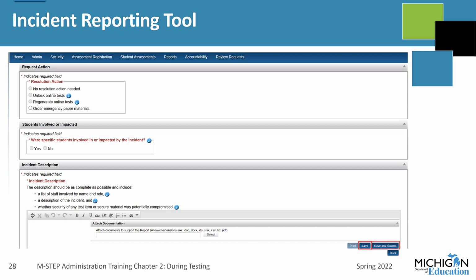Once you've included all of the information about your testing irregularity, be sure to save and submit your incident report. If you do not submit the incident report, MDE cannot respond to your incident. You can find more information about how to use the Incident Reporting tool on the Secure Site training page at www.michigan.gov/Secure Site Training.